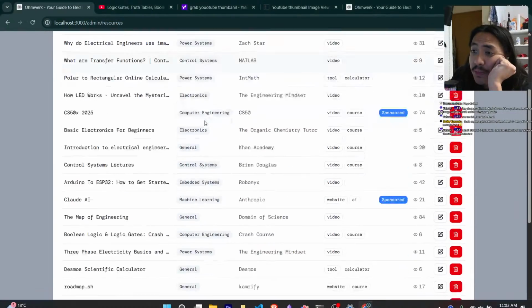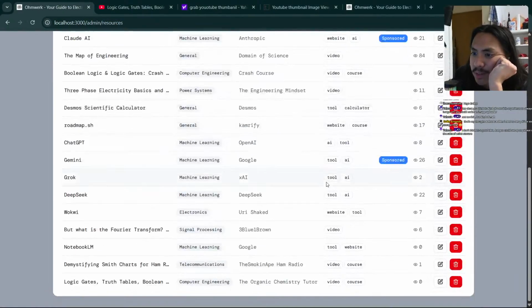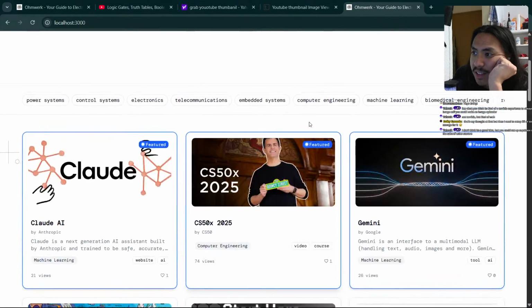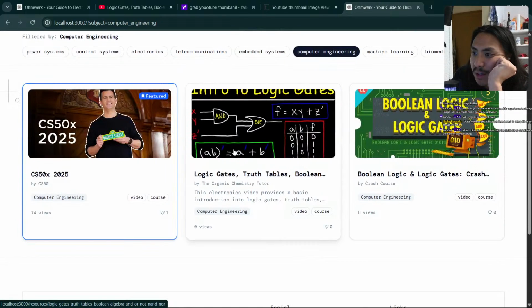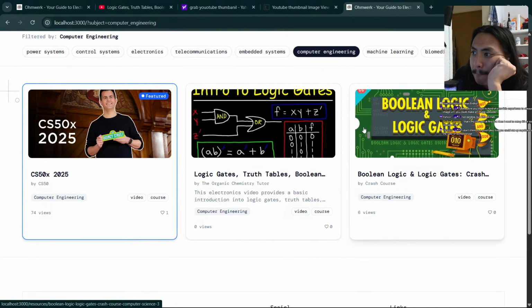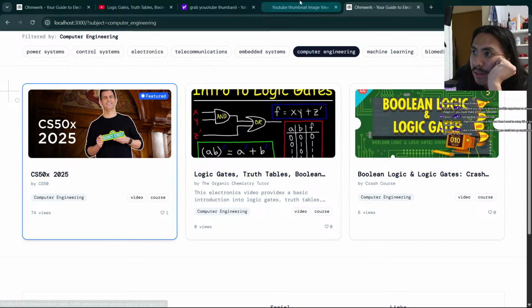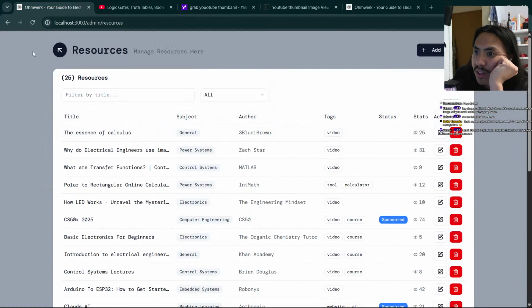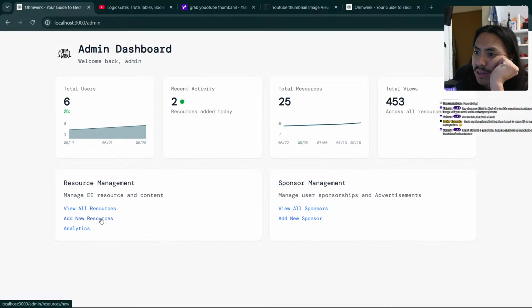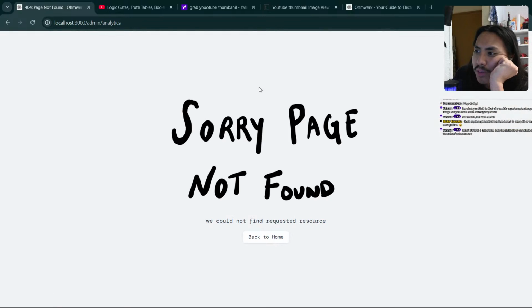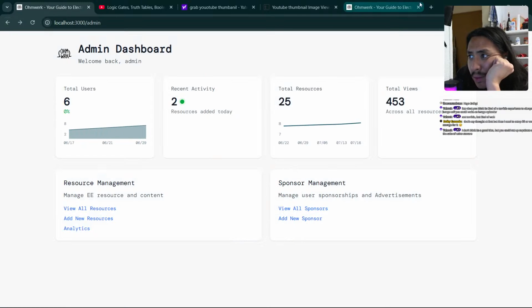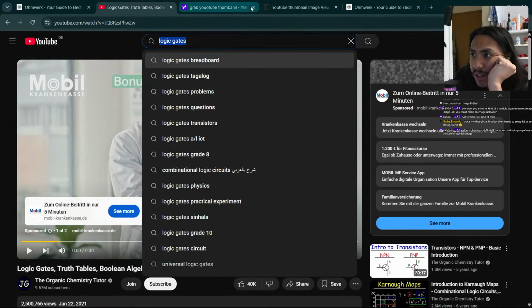But this is fast in the production build. I didn't realize that it's that fast. It is very cool. I don't think we have analytics yet. We don't have analytics. And as a new resource, we can add.